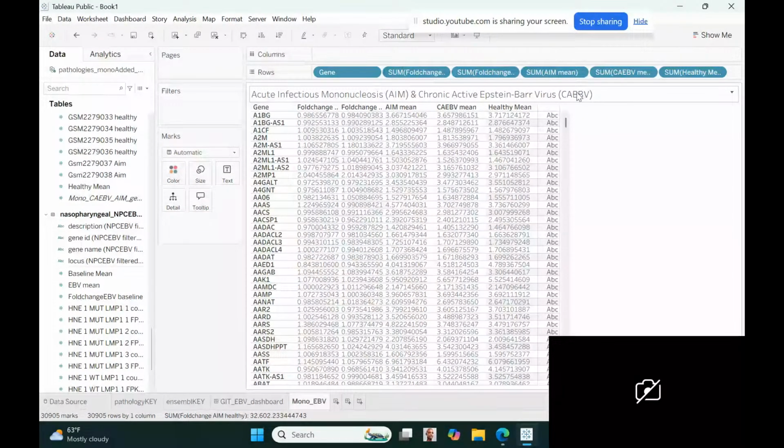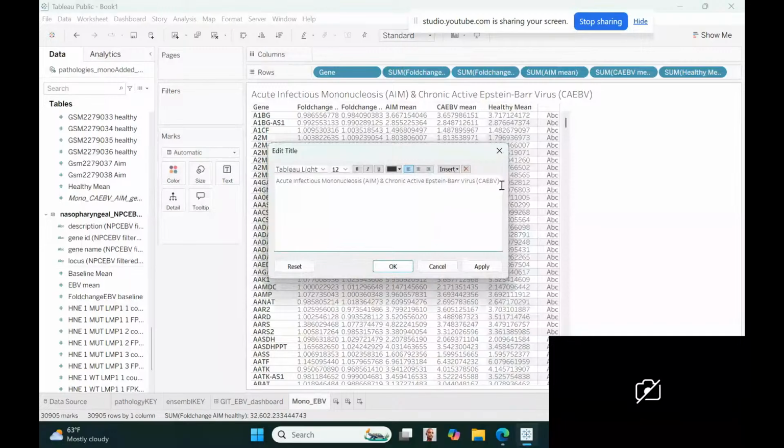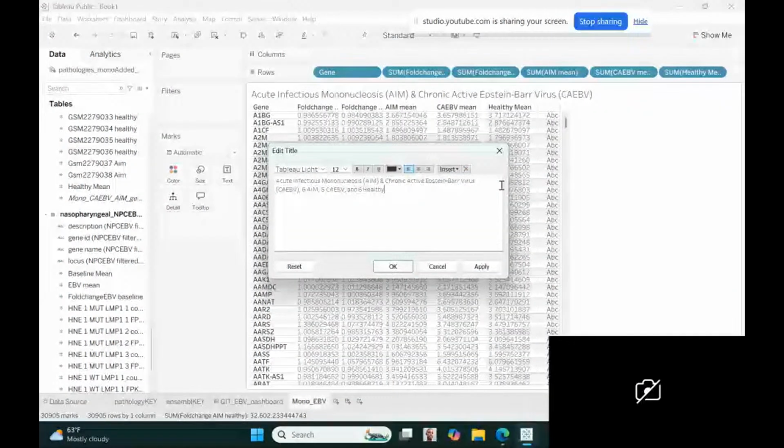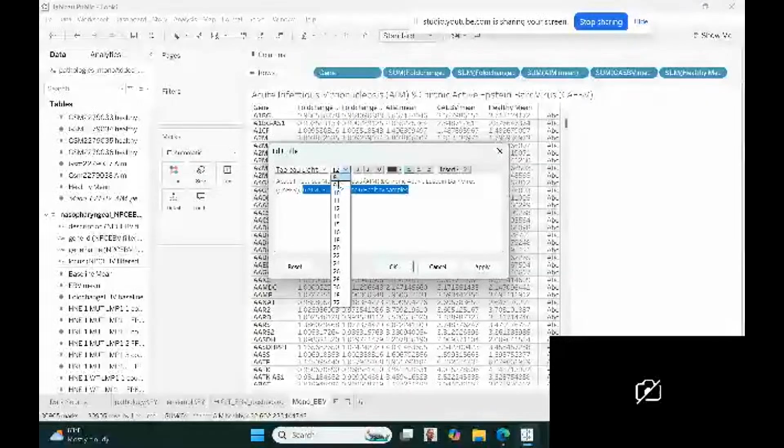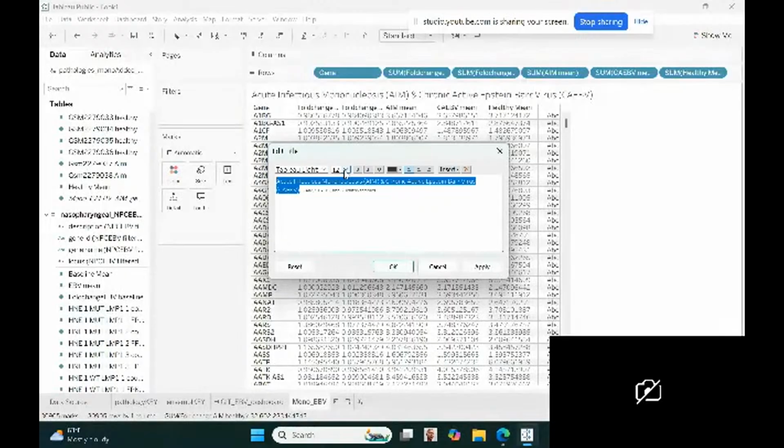Let's go back to the title. So there's almost an equal number of samples here, but one less of the EBV. So there's 6 AIM, 5, and 6. Let's make this an 8, and this a 10 font size.